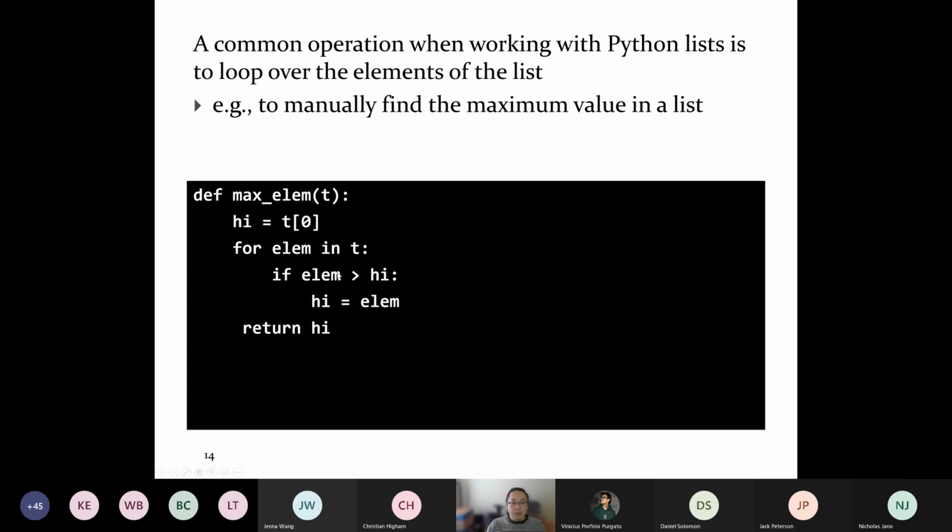The second time the loop runs, it refers to the second element. The third time the loop runs, it refers to the third element, and so on and so forth. So if you want to find the maximum value in a Python list, you should not write it this way. There's a mistake here somewhere.